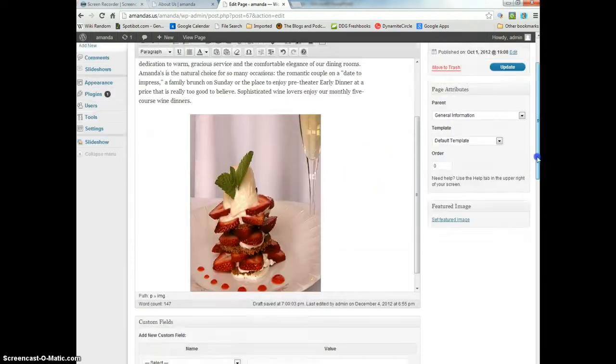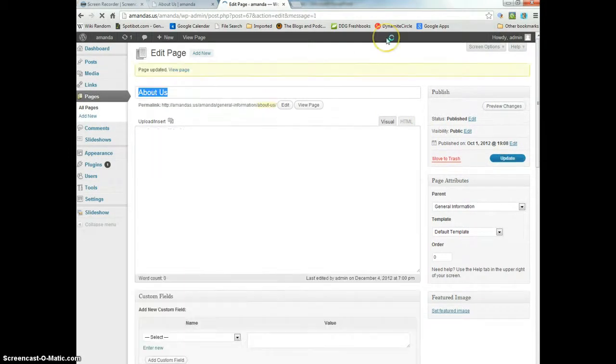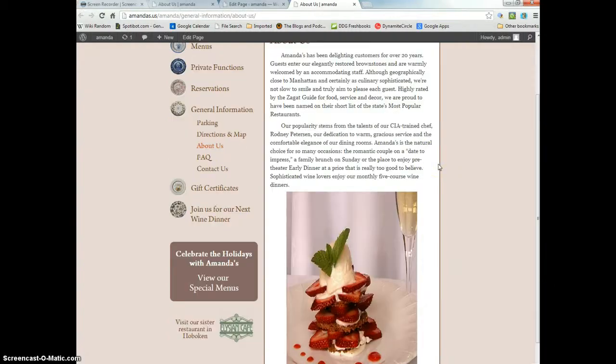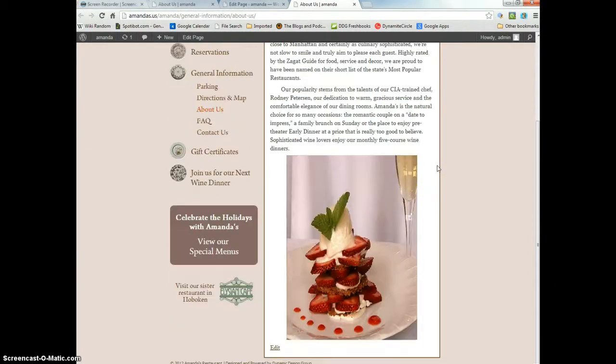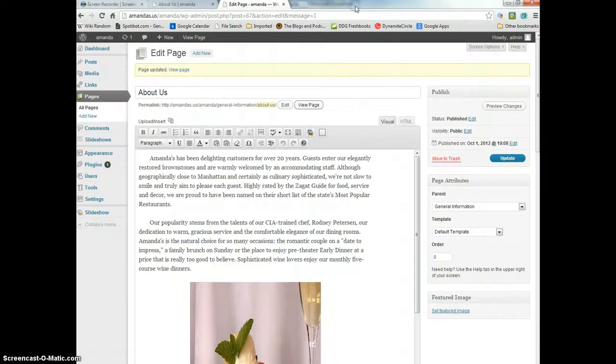So now we're going to go to our blue update button. We're going to click view page, and there's the updated About Us page with the strawberry dessert. Same photo size as the other one. I'll go back and change that back to the original photo after the video. I just don't want to use our time on the video for that.